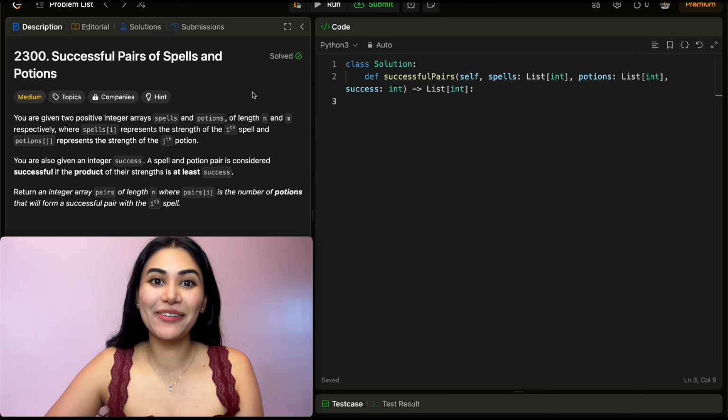Hello and welcome. Today we're doing a question from LeetCode 75. It's called Successful Pairs of Spells and Potions. So what is this question asking?